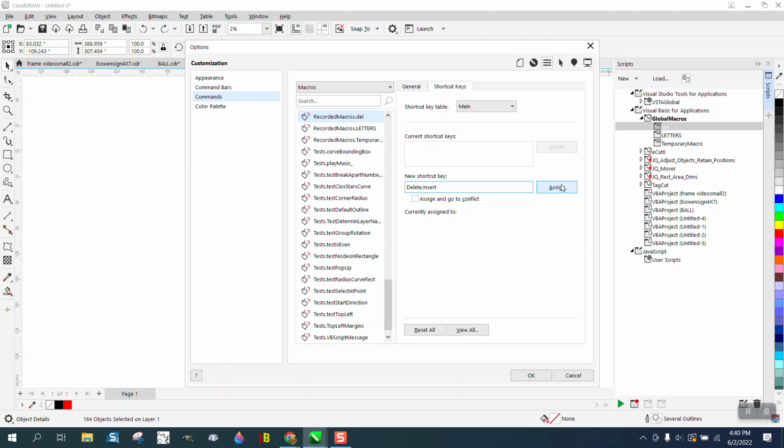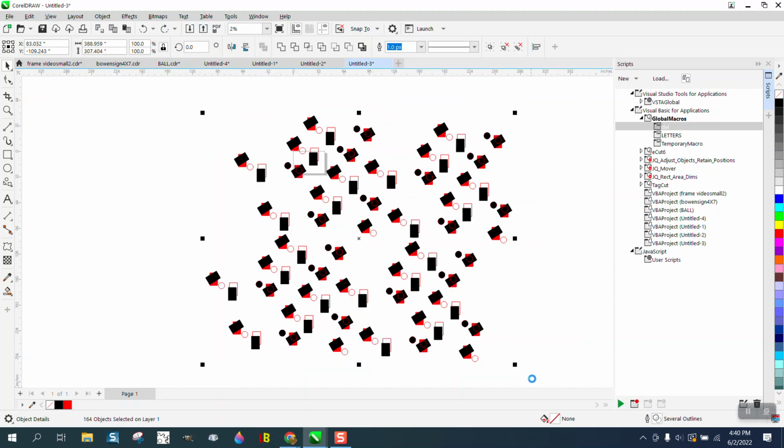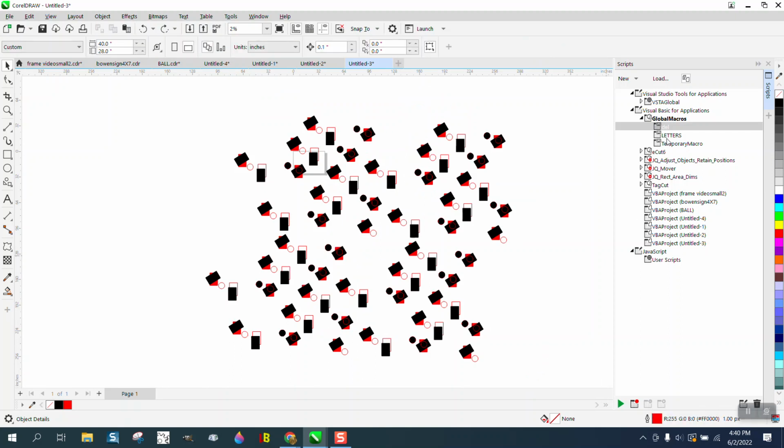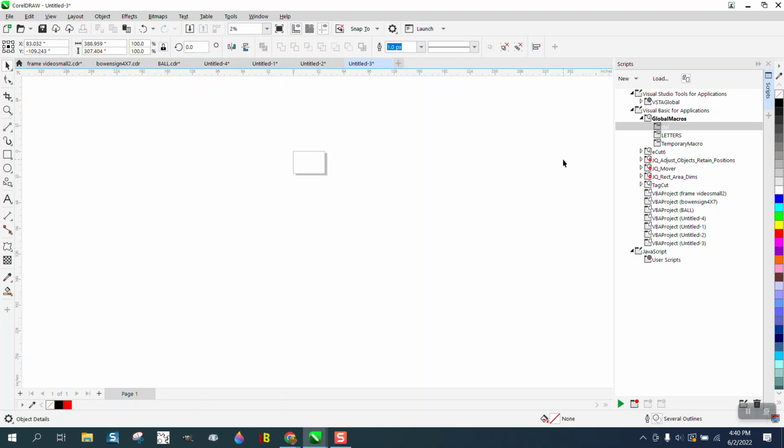two key stroke. You know what might be better and easier to remember would be a Control Delete, and then say assign and say okay. Now I can hit Control Delete and they all deleted.